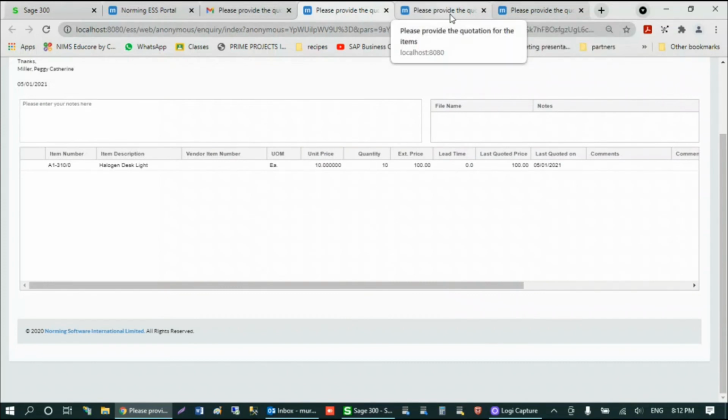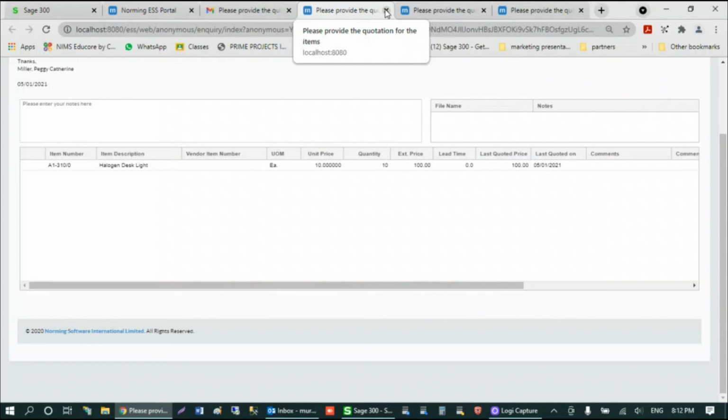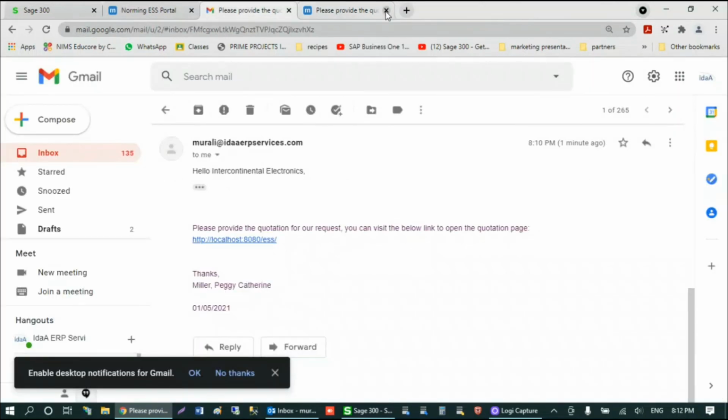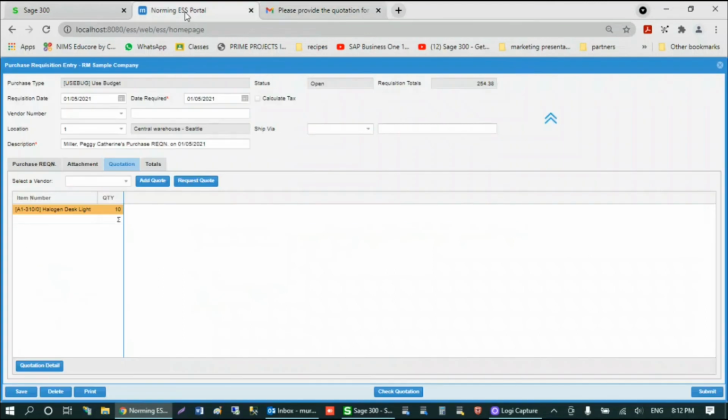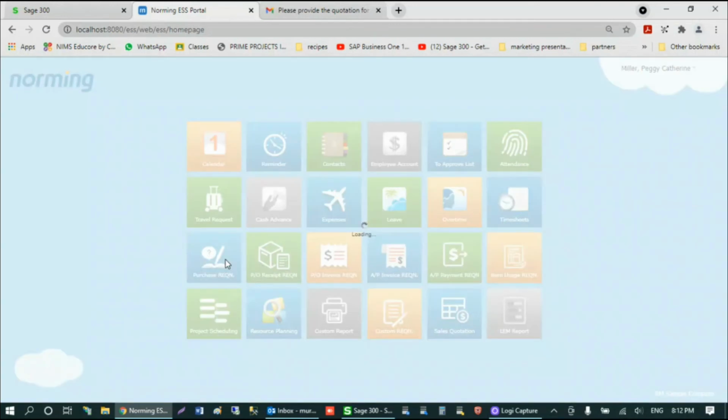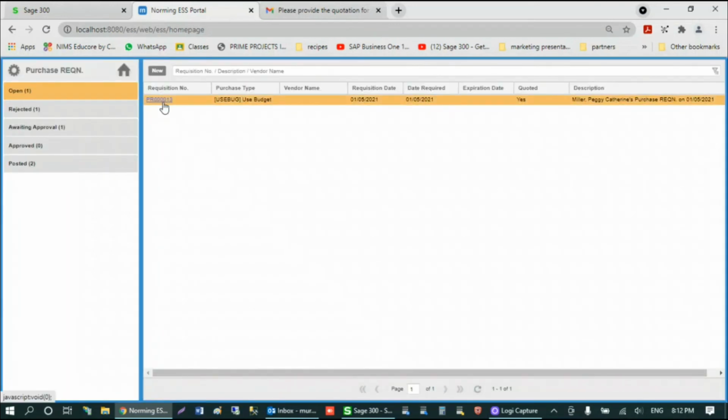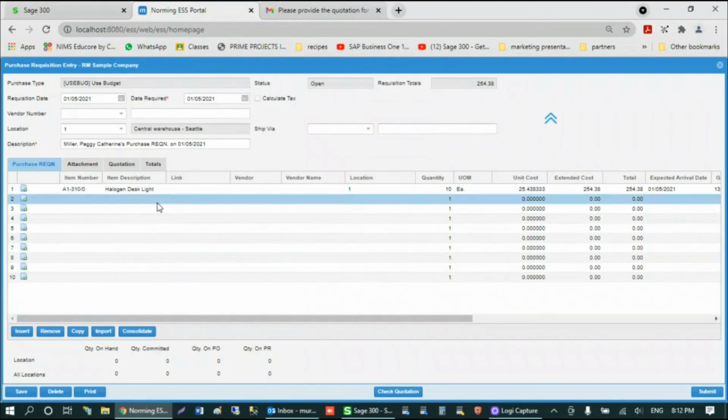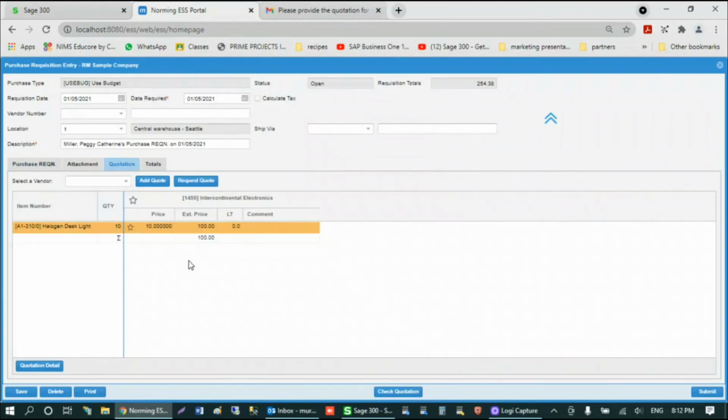Now let's go back to the system to see if this quote submitted by the vendor appears in the Sage portal. And you can see that the prices which I have submitted do come over here. So we can wait for the other vendors. If other vendors' quotes are received in the same way, we can then select the one which is more suitable.